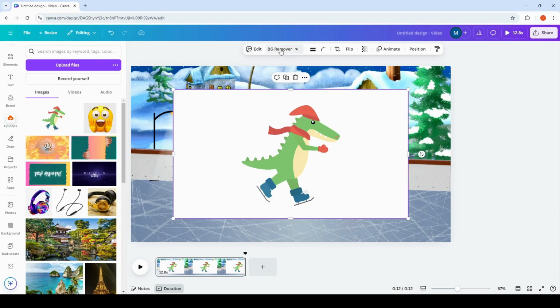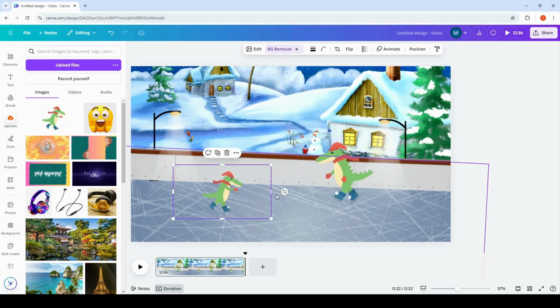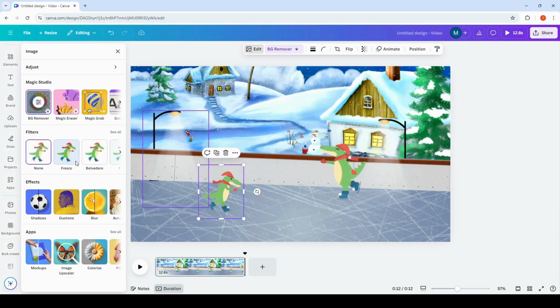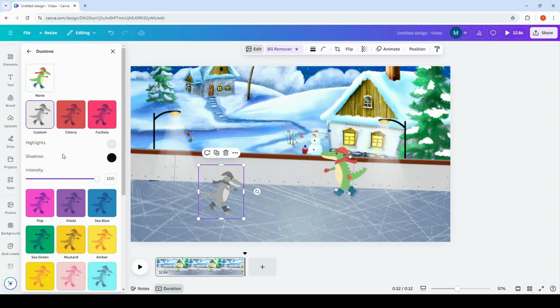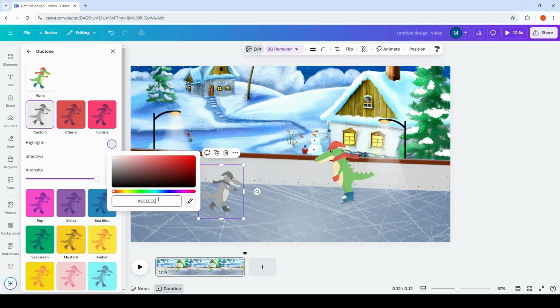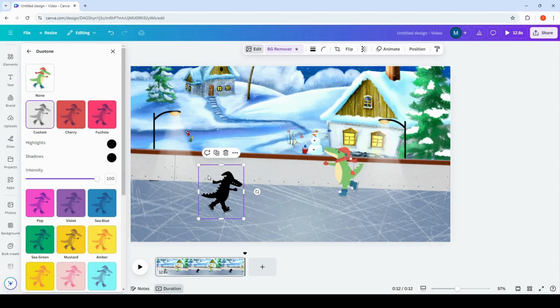So from here, I'm going to remove the background, scale it down, roughly around here, trim it here, and I'll go to edit, and go to duotone, select custom, and within the highlights, make sure you have black. Okay, and it's 6 zeros. You do the same thing for this one. Okay, so this is good.